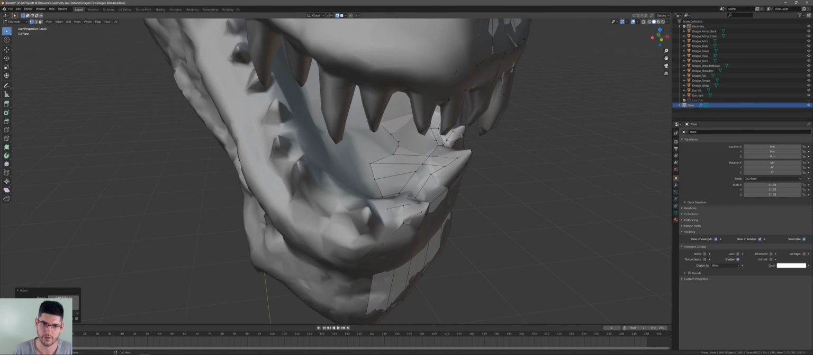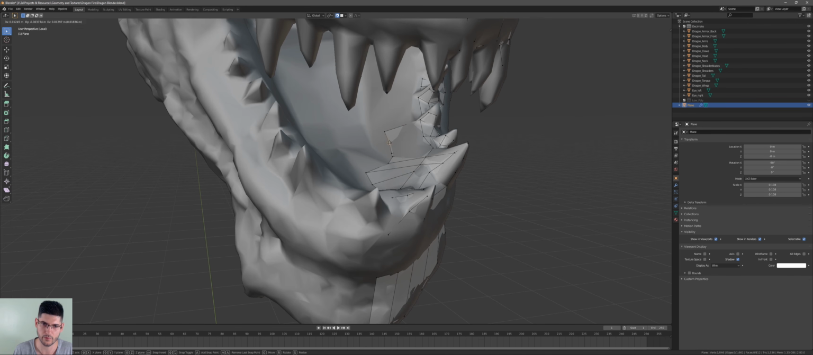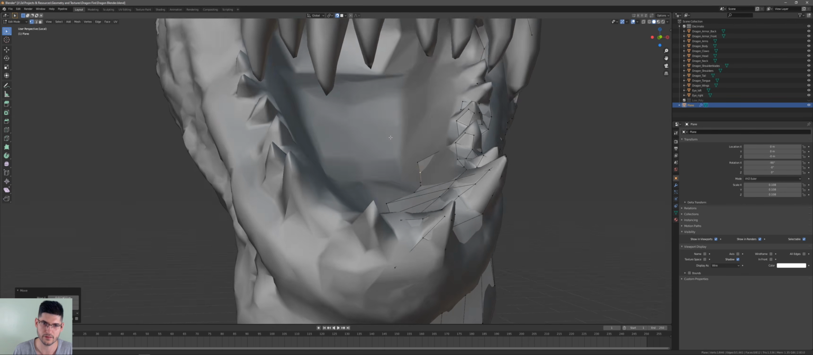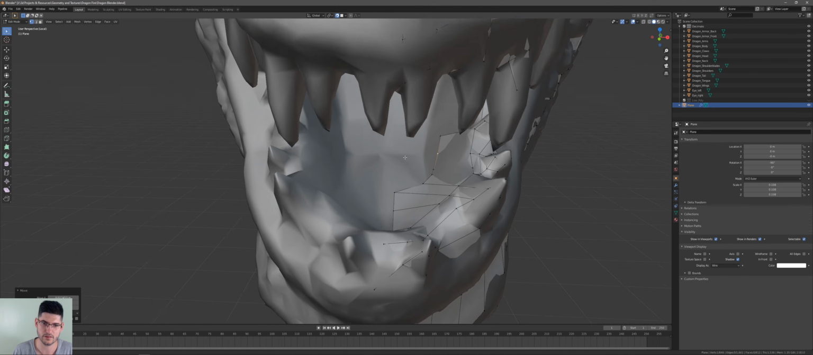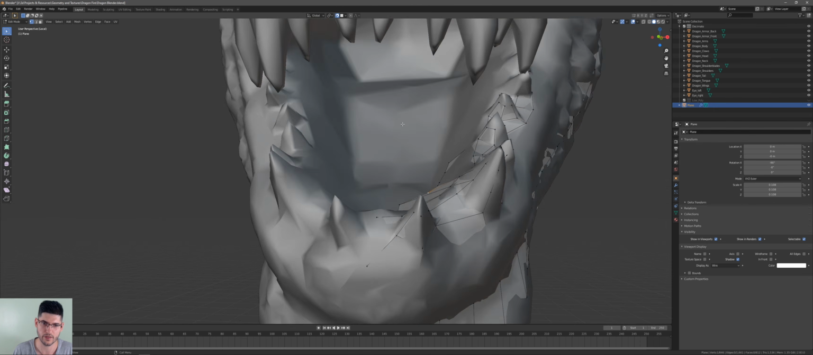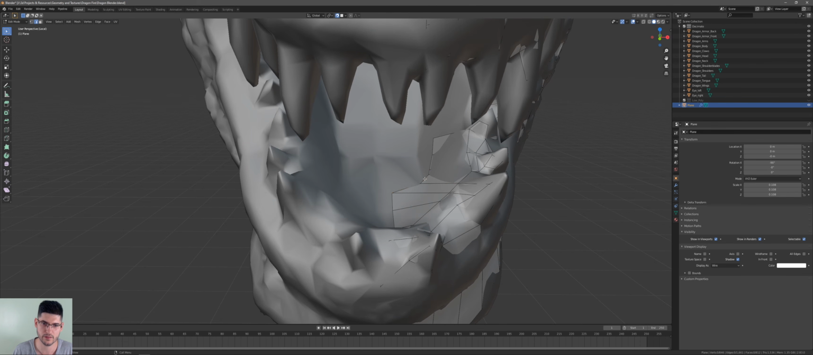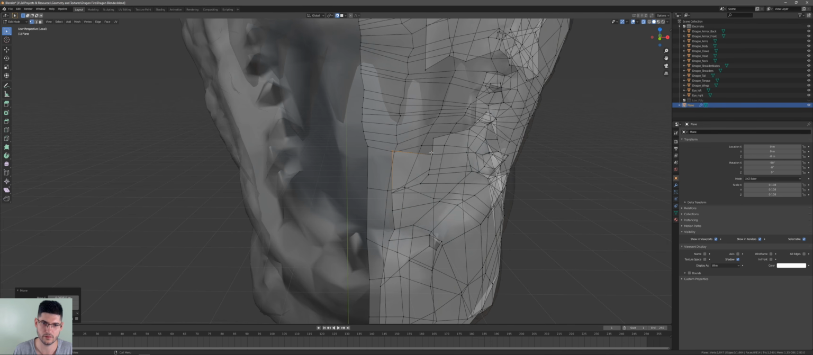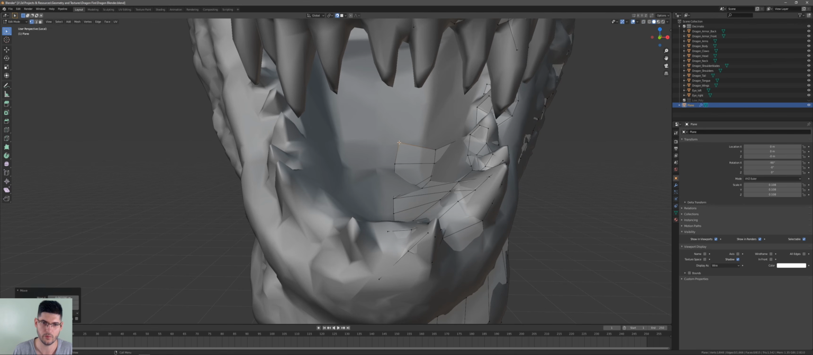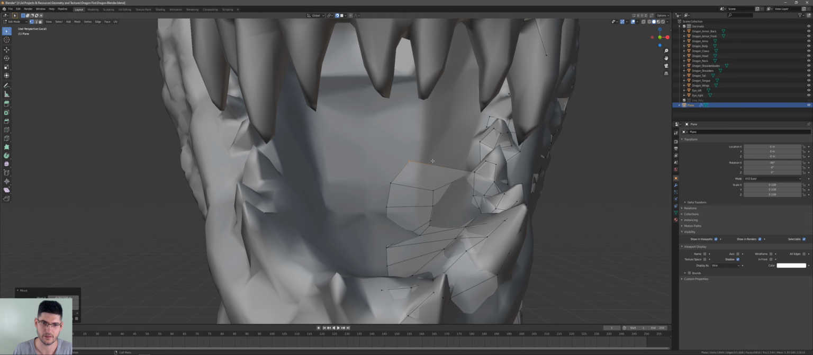So you can see now we're basically going inside the mouth, and we want to create this shape, because this mouth piece over here, we're going to have a tongue that's going to cover most of it. So again, you don't want too much detail. What you want to do is close it, and you want to close it quick. Let's just say that.